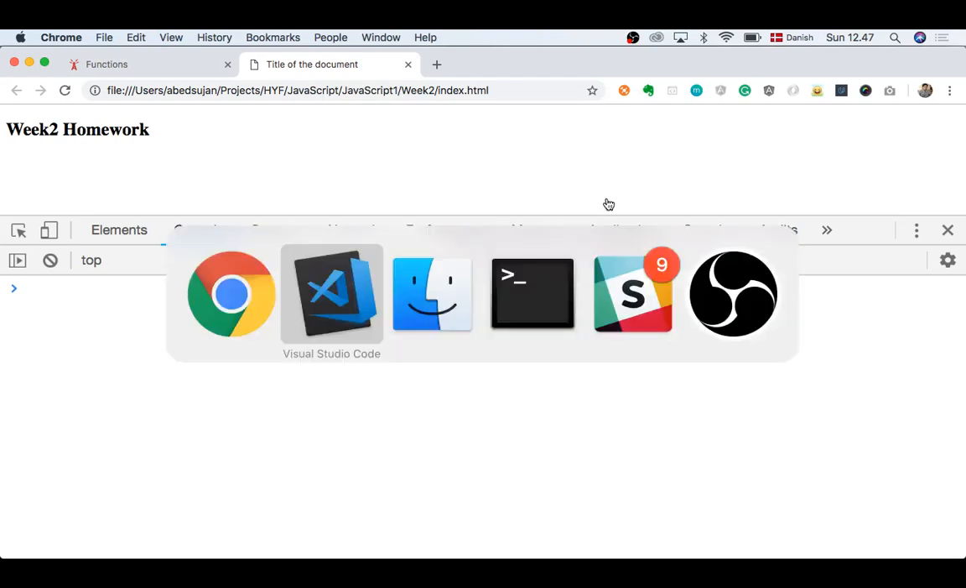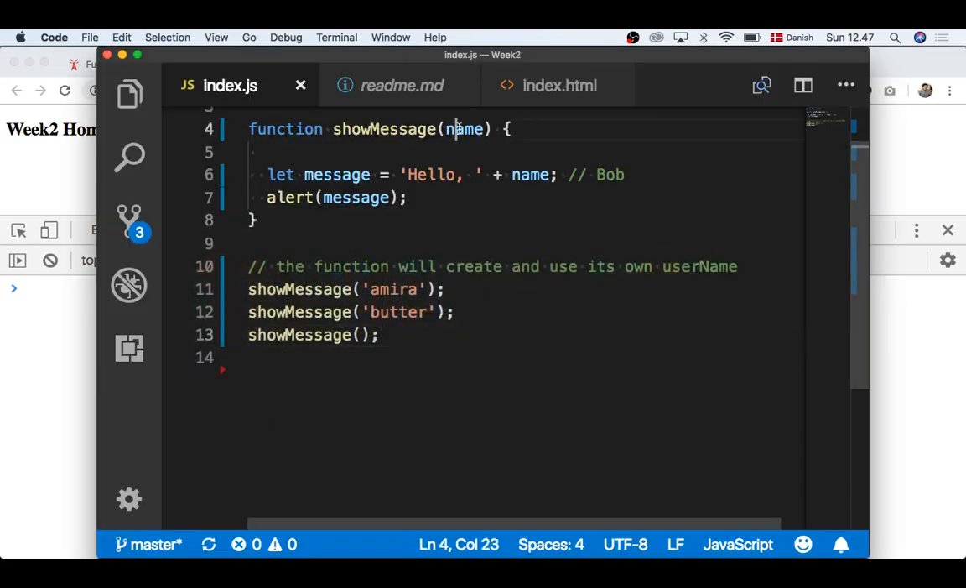Undefined. Because we didn't call the function with a parameter. In this function call we are not passing anything, right? Yeah. But my intention is that whenever I say show message, it should show a default. I mean it's a default behavior. If I don't say anything, it should say hello to class.